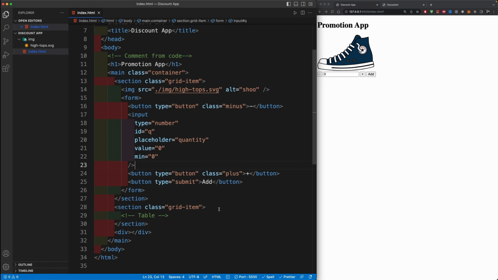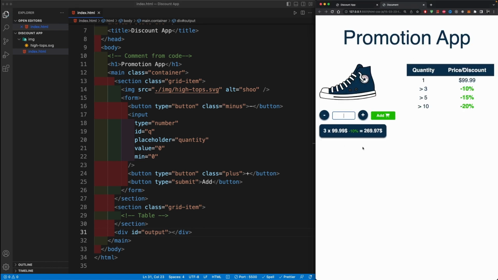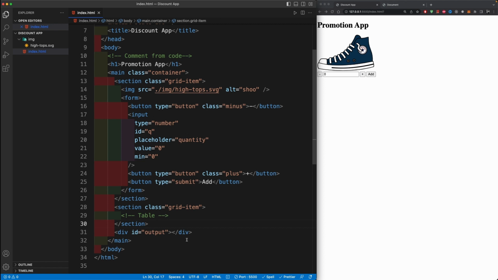Pretty simple. And let's finish this by adding down here another ID. To the very last tag, we're going to add the ID of output, meaning that if you take a look in our finished project, this right here is actually our output. And if there's nothing in here, for example, let's do a refresh. If there's nothing in here, then nothing will be out. So this output is momentarily hidden because it's just an empty tag. But this is where we're going to insert our results from our JavaScript file.